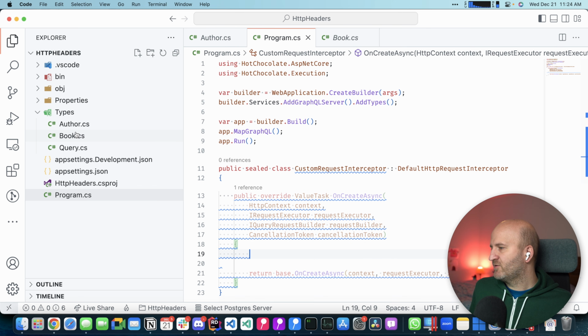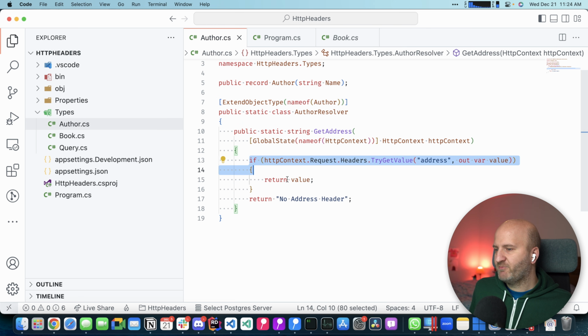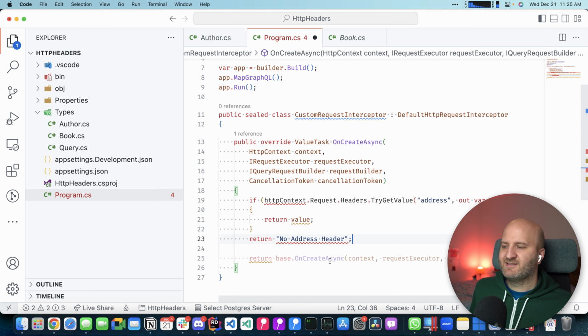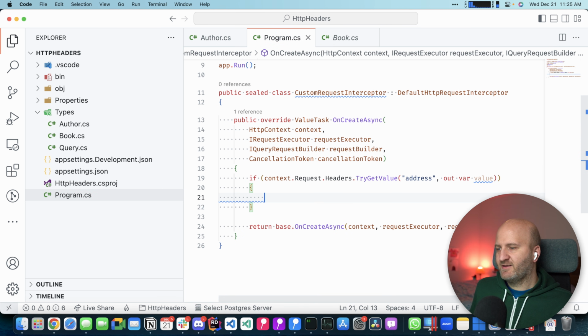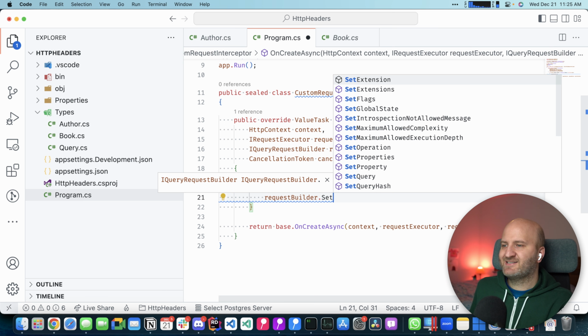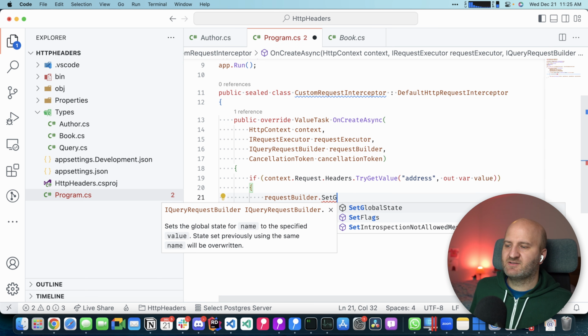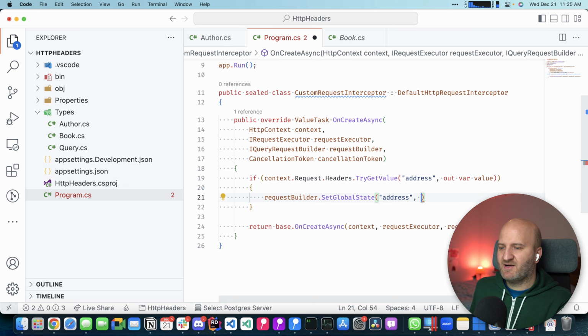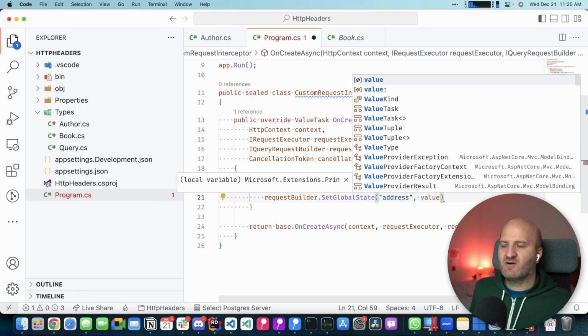For this, I'm going to my resolver here. I'm just copying this part, and then we copy that over to our interceptor. But instead of returning the data here, we take our request builder, and then we set the global state. You can see there's a helper method called setGlobalState. We can give that a name, address, for instance, and then we can pass the value into our global state here.